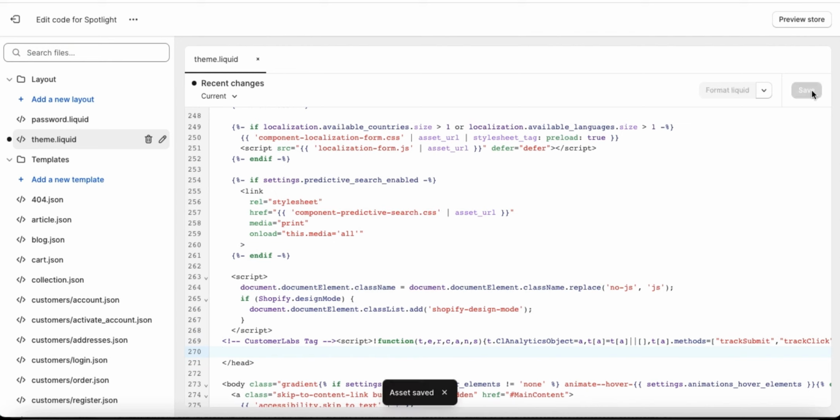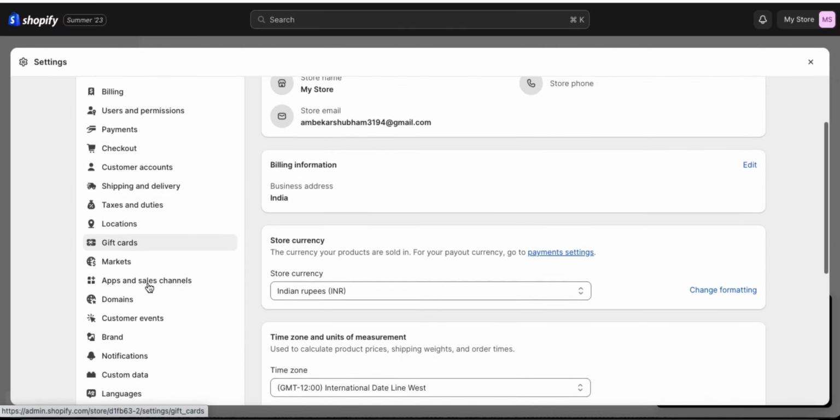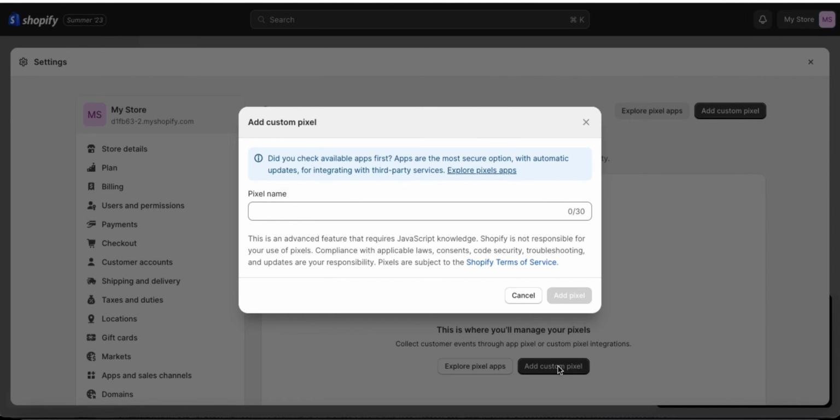Once it's done, second step is go to setting in your Shopify store, and you can see here customer events, and now create a custom pixel. Give the pixel name, for example, CustomerLabs pixel, and click on Add Pixel.